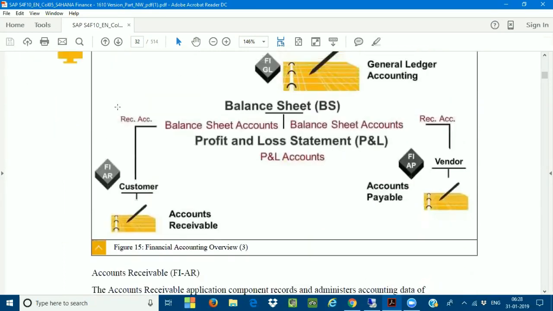Yes, last class we discussed the reconciliation account. See here, there is the reconciliation account for the vendor account and for the customer account. Receivables are called customer accounts and payables are called vendor accounts. So we have the reconciliation by the sundry creditors and the sundry debtors.